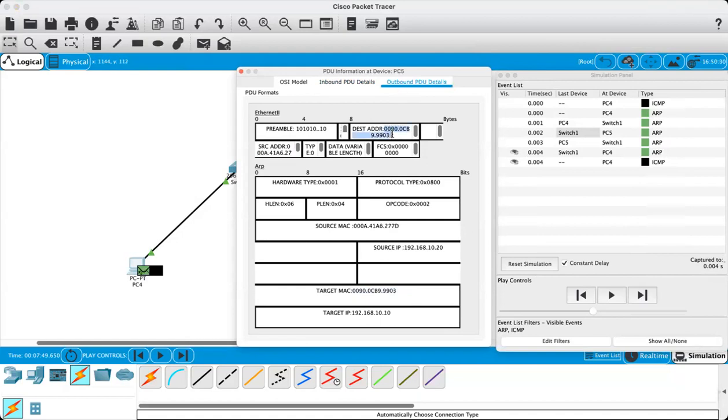You can see the destination address is PC4's MAC address and the source MAC address is PC5's MAC address. That means now it is no more a multicast. Now it is just sending to a particular device. Now it knows what the destination is that it has to deal with.